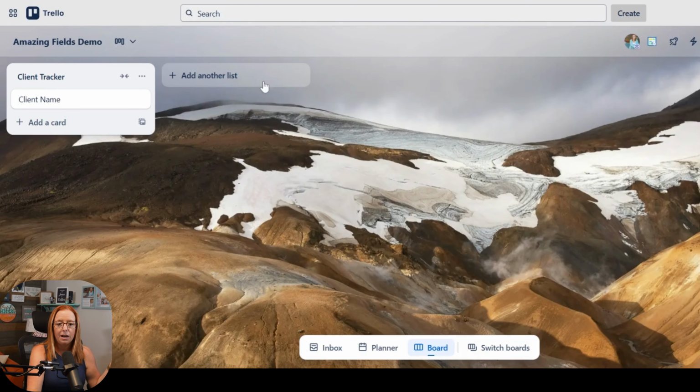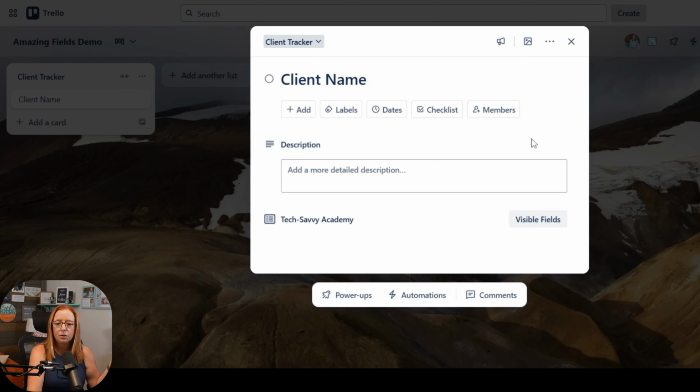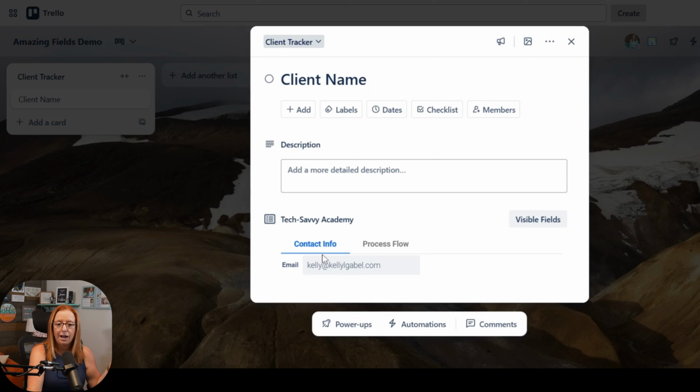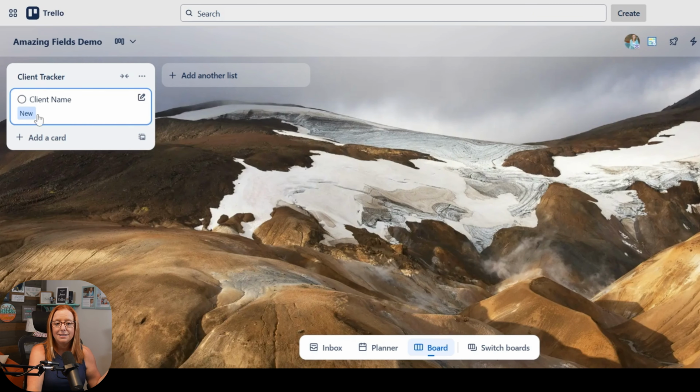So now when we go back and look at our card, we're going to see that we now have two tabs. We have our contact info where we might have email, phone number, Instagram handle, whatever stuff here. And then we can come over here to our process flow where we're going to have things like our client status, right? So now we can see here client new, and I can see that on the front as well, new, right? But because it's tied to a custom field, I could set up an automation workflow where I say, okay, I've got my new clients here, but when a client is scheduled, I want them to move to my scheduled list.